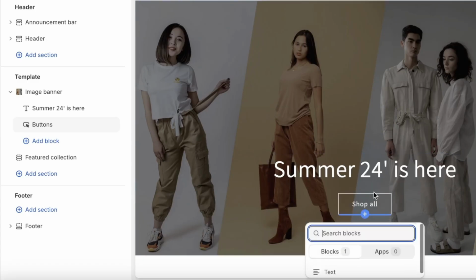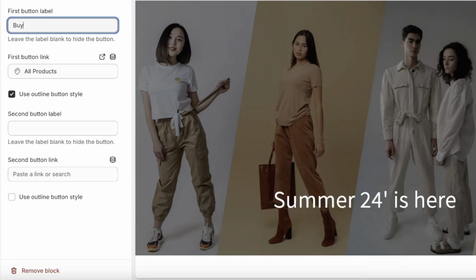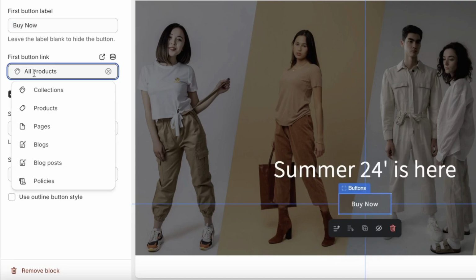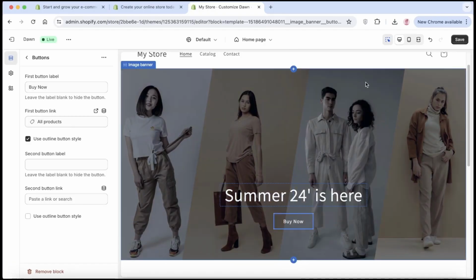To do this, you can just click on the button or click on buttons from the left panel. Now, from the left panel, you can just change the button to whatever text you want to display. So I want it to display Buy Now, like this. Then you can choose what this particular button should link to. So you can go on ahead and choose a particular product or a particular collection. Once done, just make sure to click on Save on the top right to not lose any of your progress.